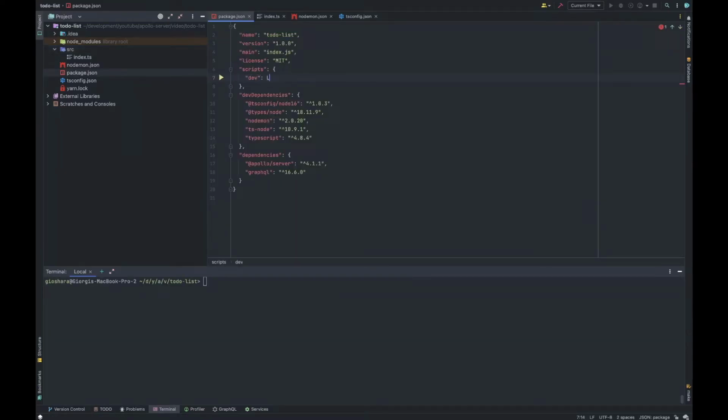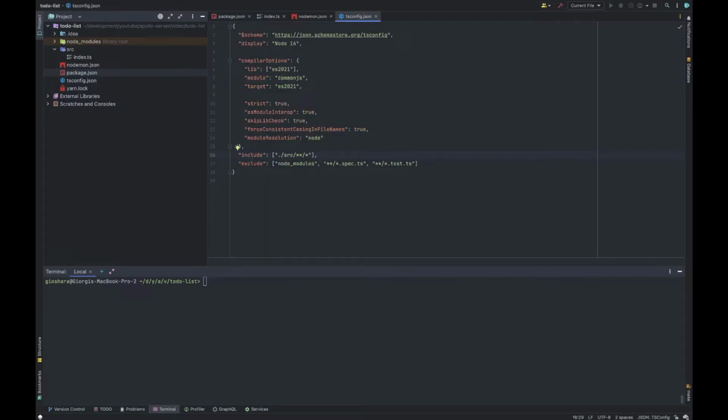First is dev, and this is going to be nodemon src/index.ts, and the second is start, and this is going to be tsc and node out/index.js. So basically, the start script compiles TypeScript into JavaScript, and it runs the node command to start the index file. And this out comes from tsconfig, obviously, which is not defined yet, but we are going to define it. outDir: out. Let's start the server.